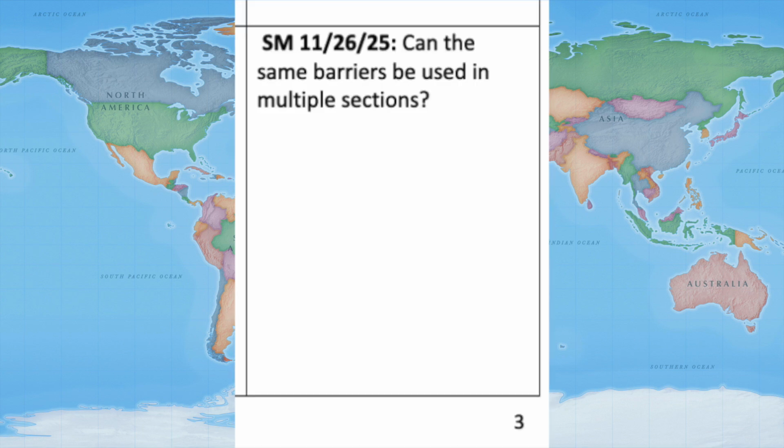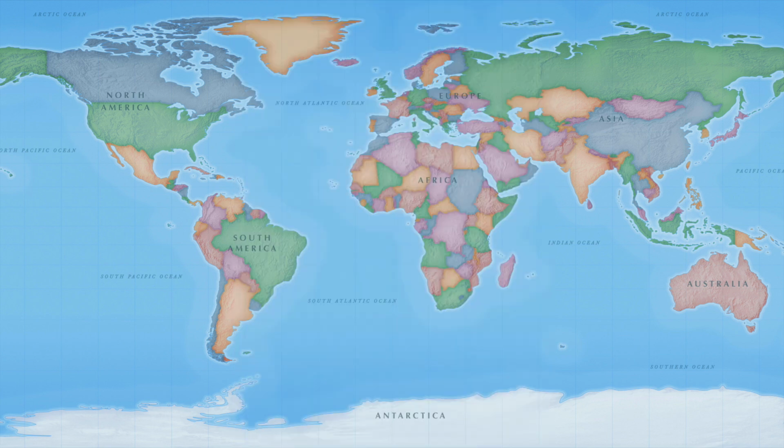On November 26th, my teammate Savannah wrote down the question of whether the same barriers could be used for multiple sections in the lesson plan. As a group, we discussed this and decided that, yes, the same barriers might exist for different parts of the lesson, and therefore should be written down in the appropriate places.